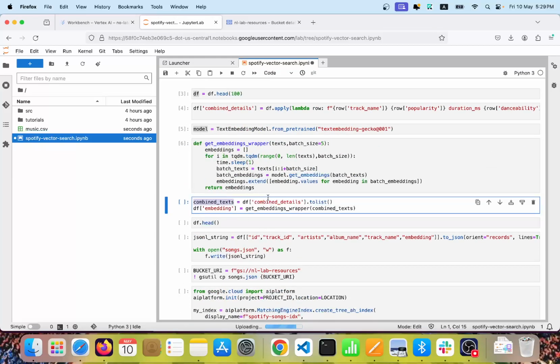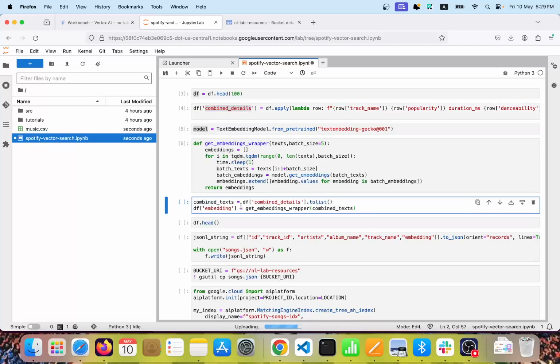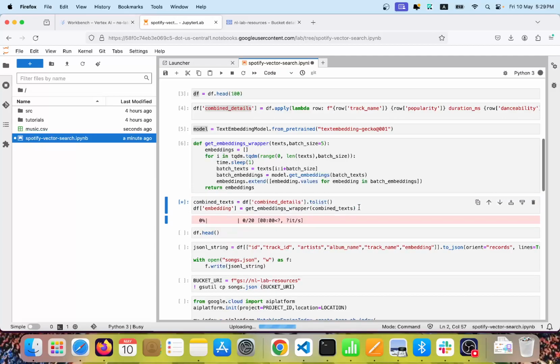And now we convert the combined details column that we created here to a list, and then we pass it to the function getEmbeddingWrapper. So by the end of this code block's execution, we'll have a new column called embedding in our pandas data frame, which will have the vector representation of the combined_details column. Let's run this. And this is the part which I said could be time consuming if you are working with thousands of songs. And now that we're only working with 100 songs, it should be pretty fast.